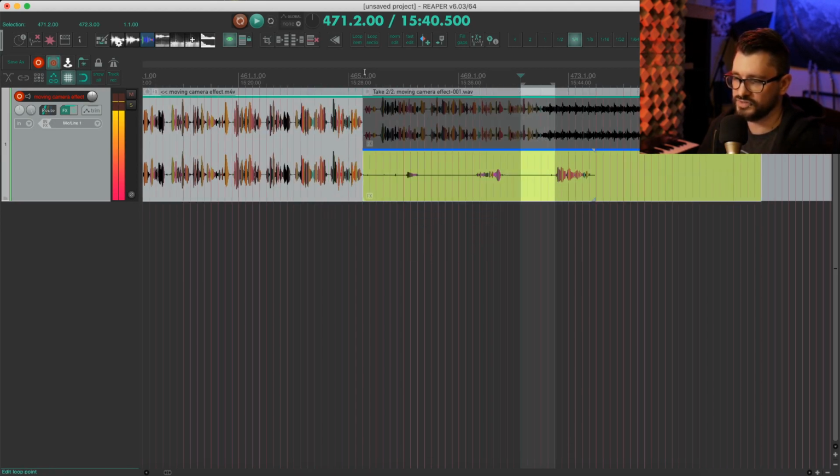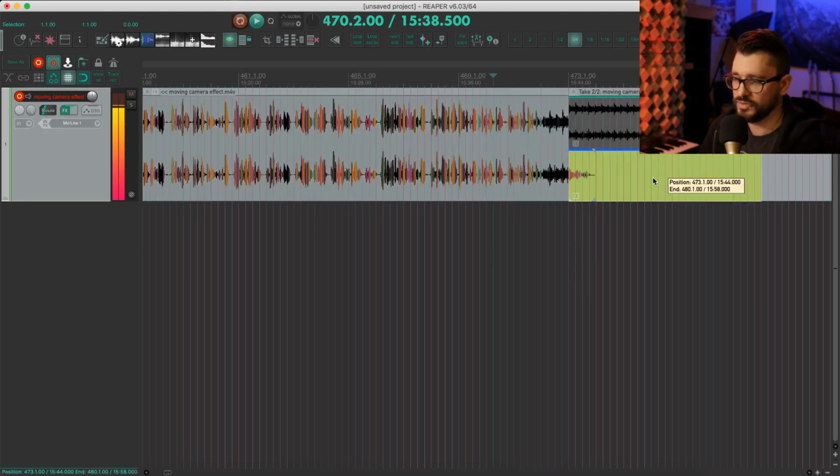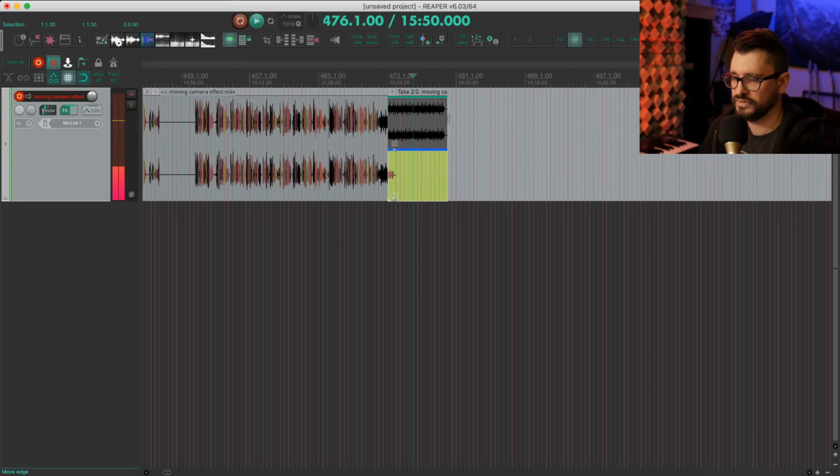So recording actually starts from where you hit record, but doesn't actually draw in the item except from where you did the punch in. Hope that all makes sense. It makes things a lot simpler if you just use the time selection when you're punching in something.